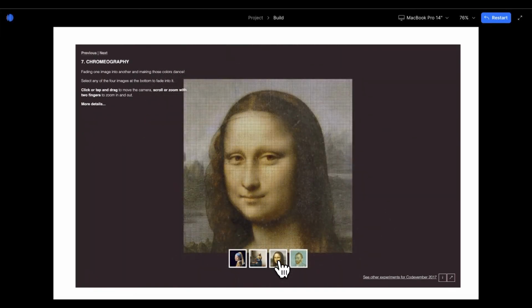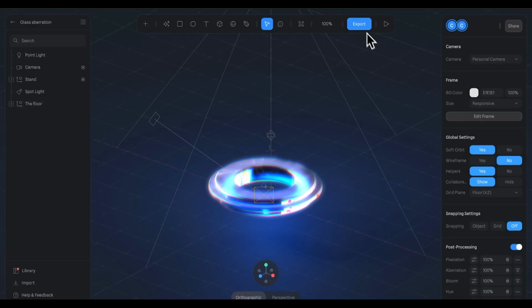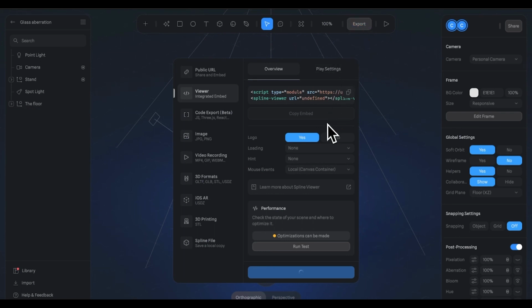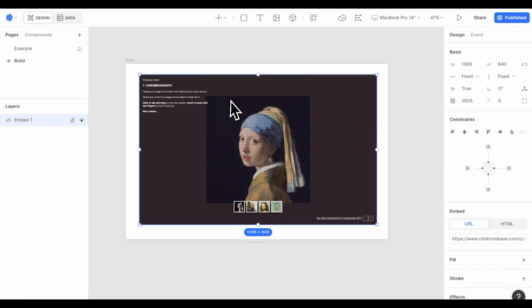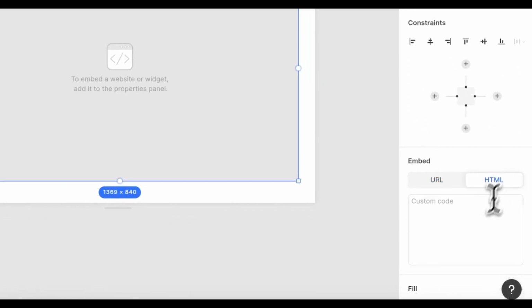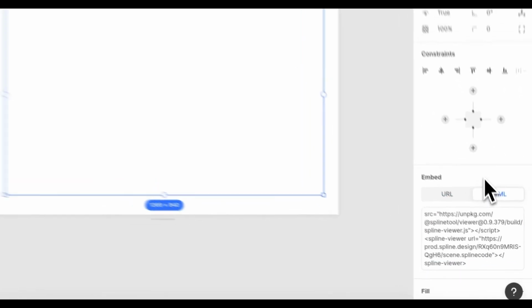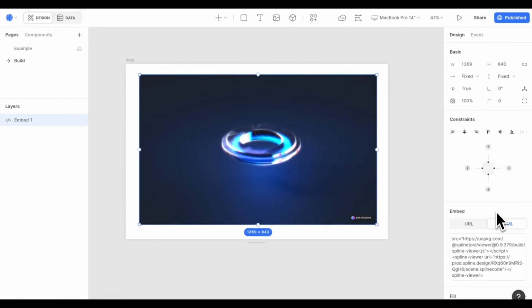Next, let's talk about HTML. Here in Splunk, we click export, and then we copy this embed code. We go back to Dora, we select HTML, and we type in this custom code. Now we only embed this design.